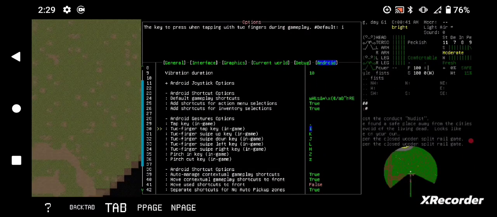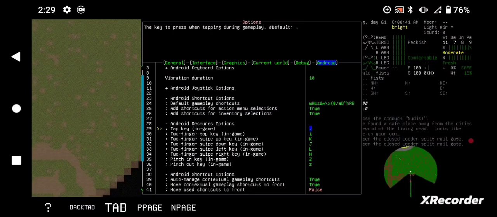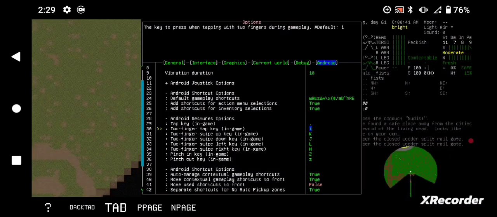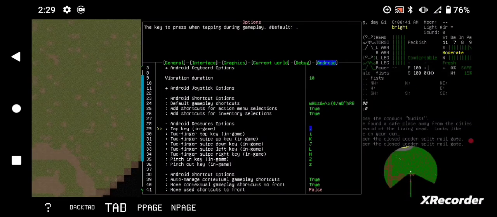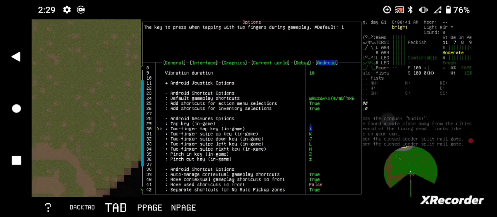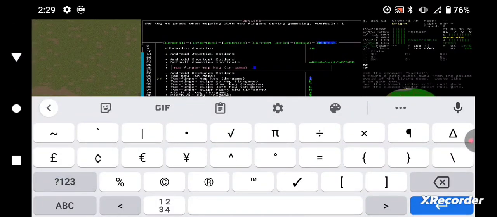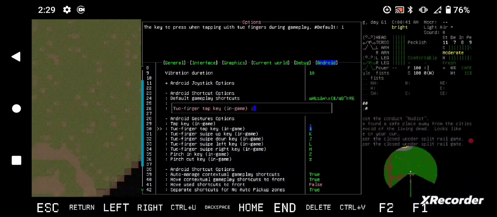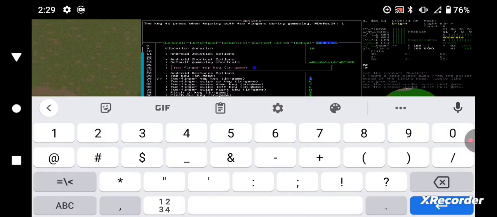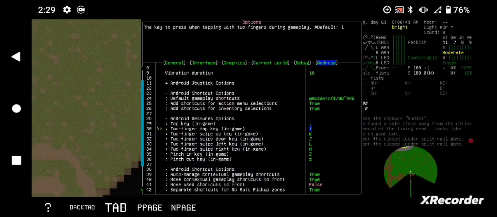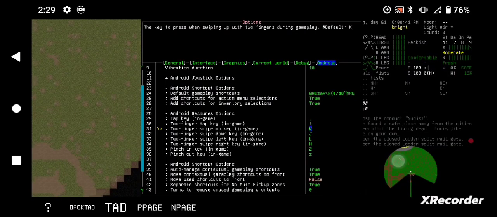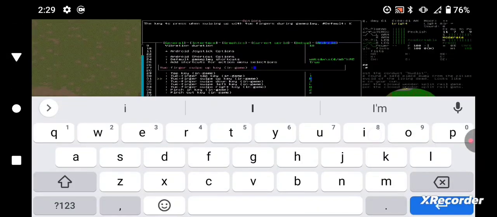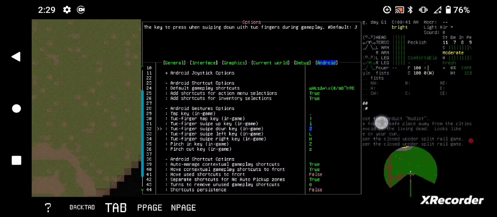And now a handy little thing for gestures. I would recommend keeping this the same. The tap keys, that's passing turns without moving, basically. And then 2-finger tap. I make that, where is it? The exclamation point. Oh, whoops. Because that's safe mode, and you'll be toggling that on and off pretty frequently. So I put 2-finger tap, 2-finger swipe up. I make that high for inventory.